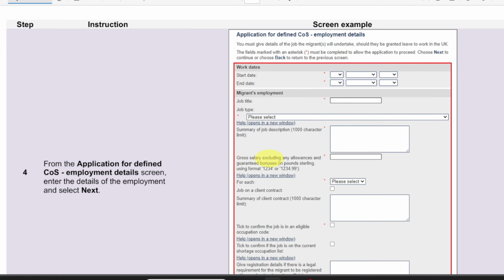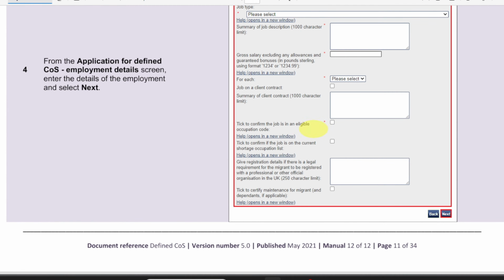Gross salary excluding any allowances and guaranteed bonus in pound sterling. So you need to mention the total amount of salary in pence as well. So for example, if it's 38,700.00, that's how you will mention this. For each job on a client contract, if they are coming on that, you will select on this. Summary of a client contract. Usually this is not the case when you are not bringing anyone on a client contract.